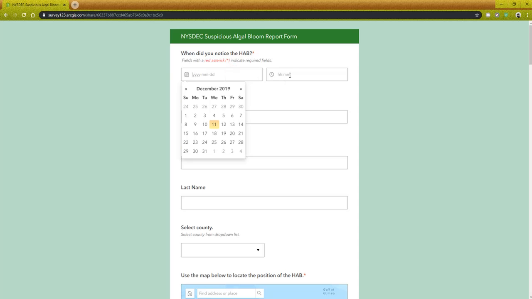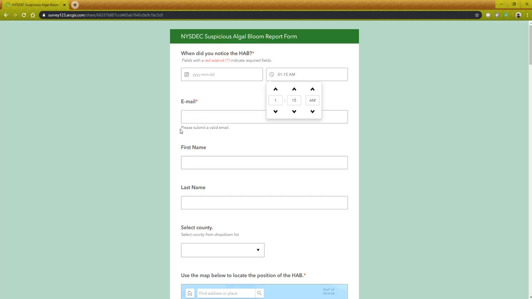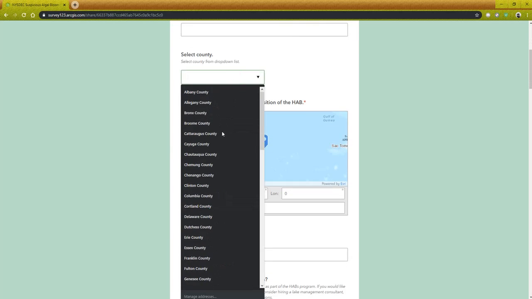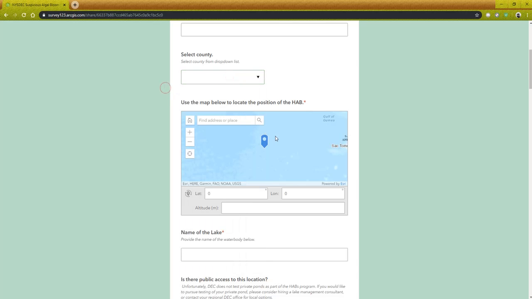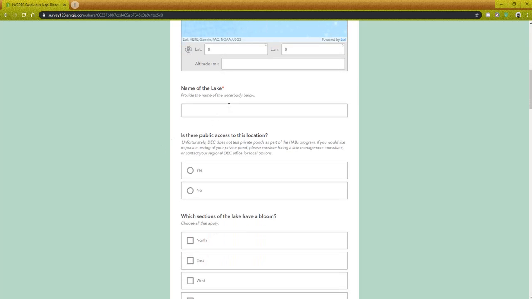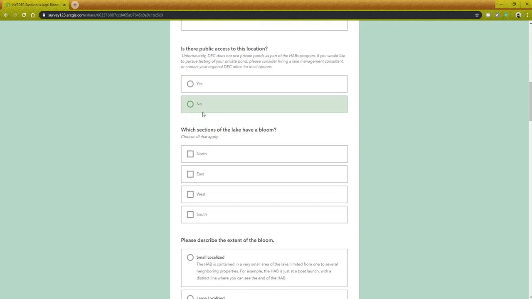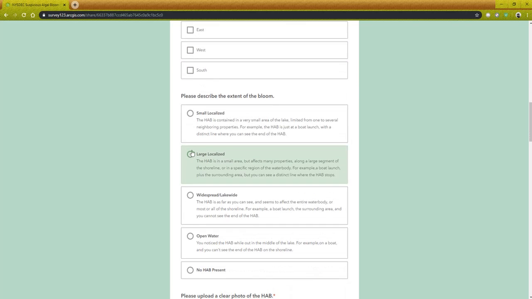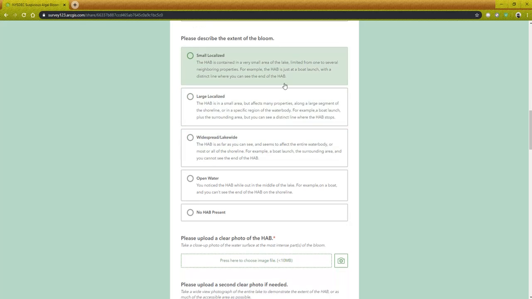You have the date, the time, your email, first name, last name, which county it was in. They have a map where you can pinpoint it, get exactly where it was if you're not sure. The name of the lake, public access, north, south, east, or western part of the lake. The extent of the bloom could have been everywhere if it was widespread.